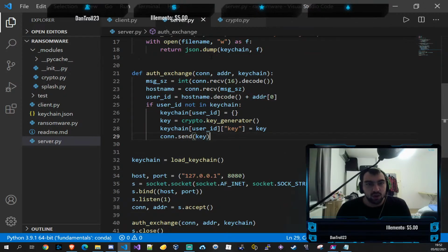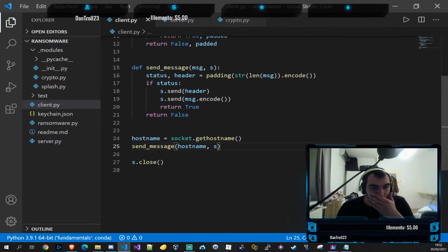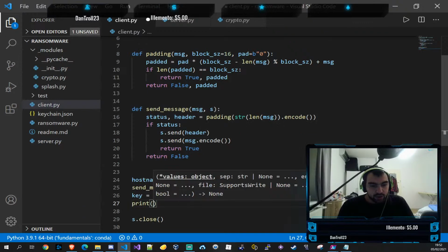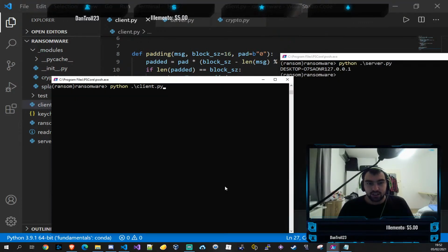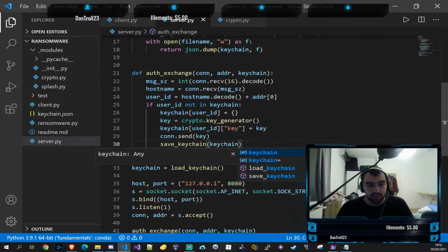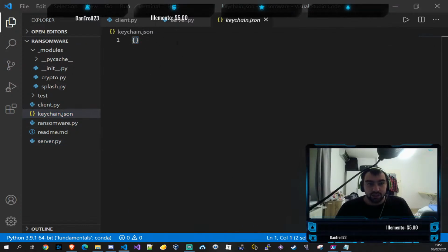If this is the only thing that we send, well, in our client, sorry, we just receive it. So the send message. Now we have to receive our key. So our key is going to be s.receive 1048, and then we can print our key just to see if this was correctly done. And at the end, we can also save our keychain, and we can load it up with our current version of the keychain. Now, if we look into our keychain.json, it's currently empty.